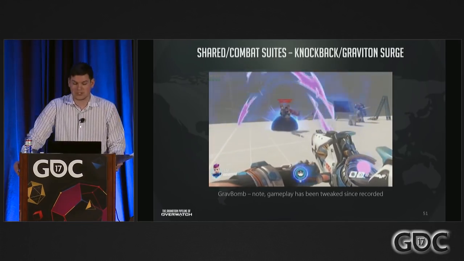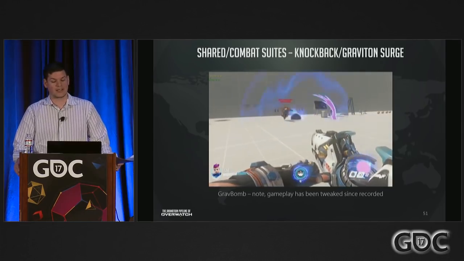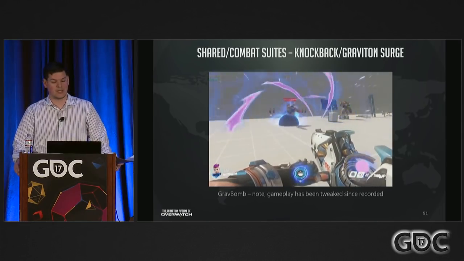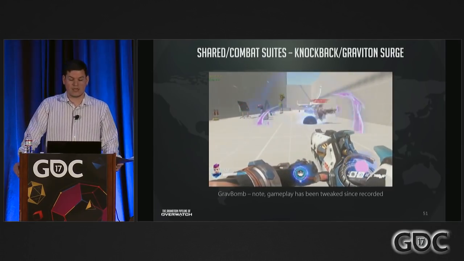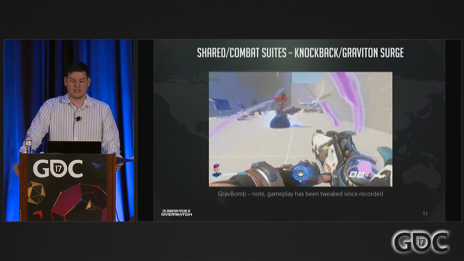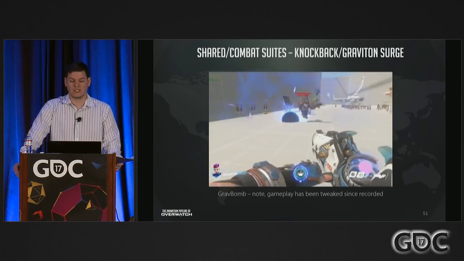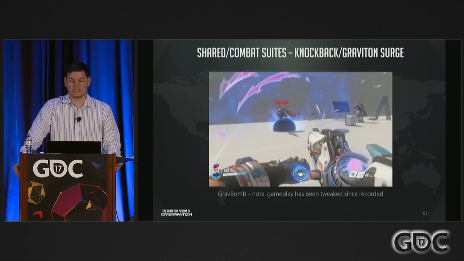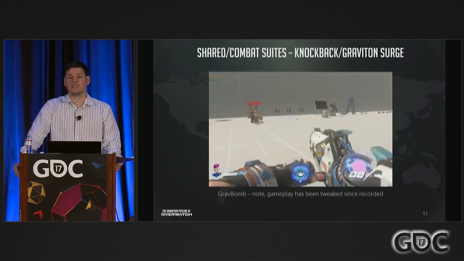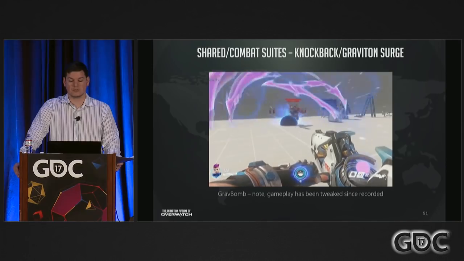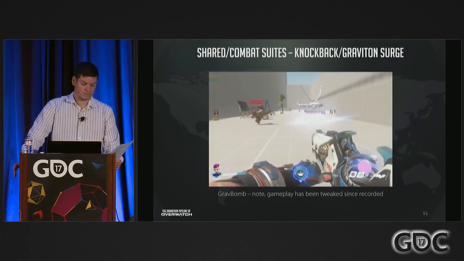So this video is actually an earlier version of our graviton surge. It's a lot more chaotic than what's in game right now. You can't imagine being sprung across the center like that in game. But you can see how his body is being flipped between different extreme poses as he's flying across the center of that graviton surge. The floating feet is a little more difficult to notice on this performance for him, but it is being applied.